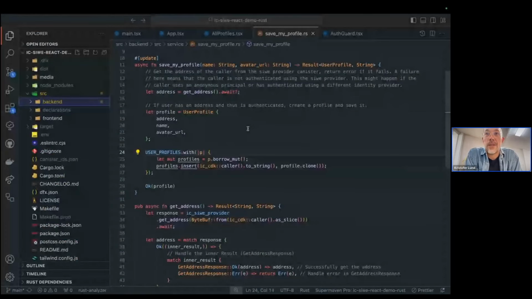So let's see here, an odd question. By looking at all the repositories, how long did it take you to build this? An afternoon.